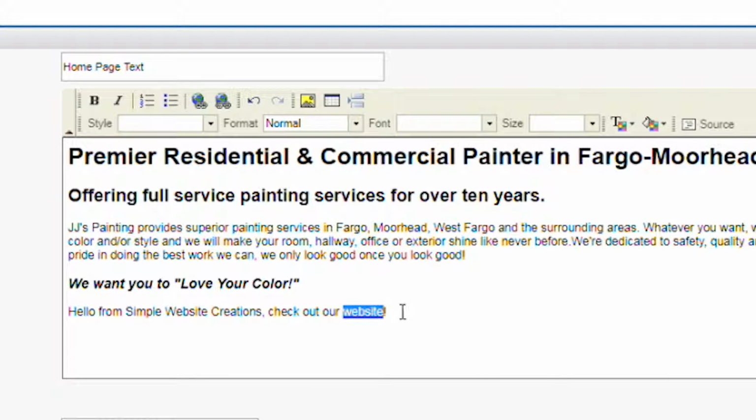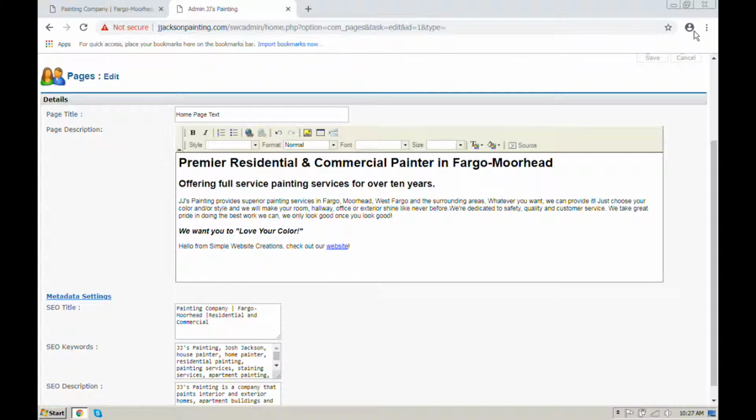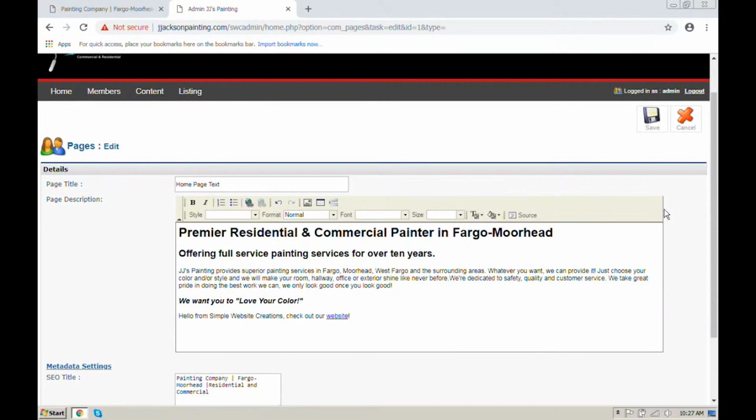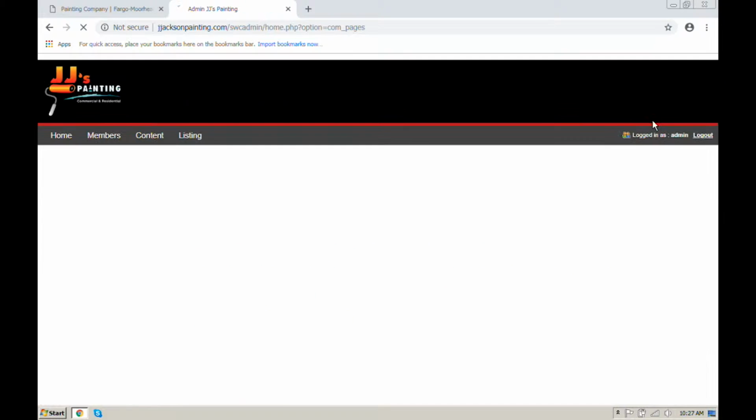All right. And so when I do that, the very important thing to do always is remember to hit Save. Always remember to hit Save. So I'm going to click Save.